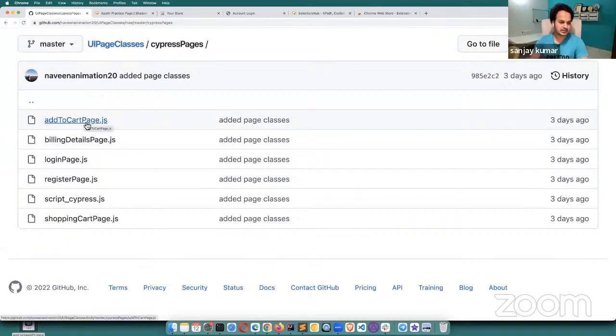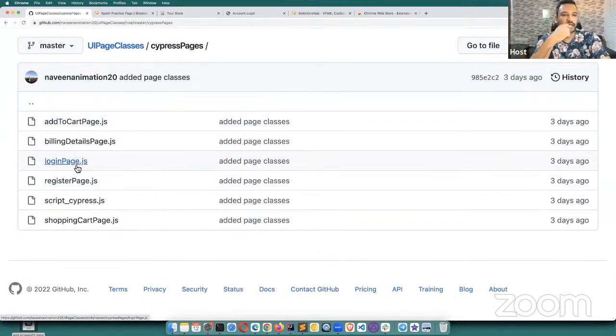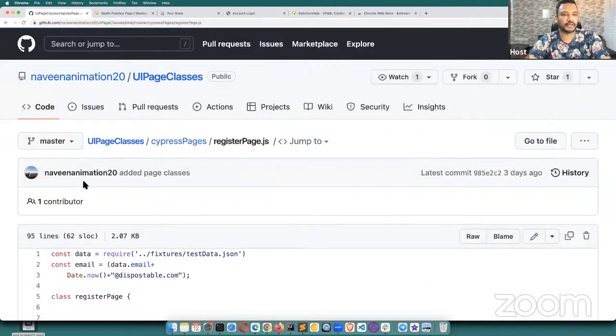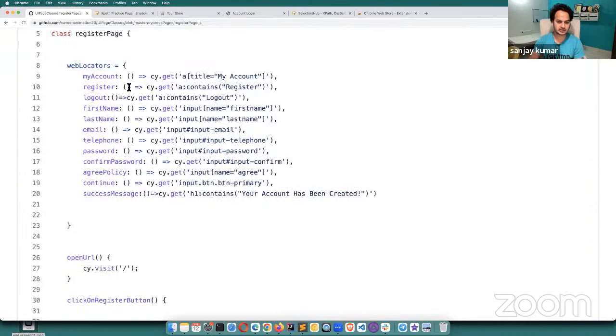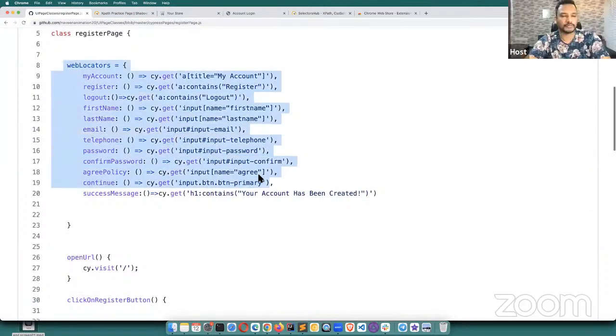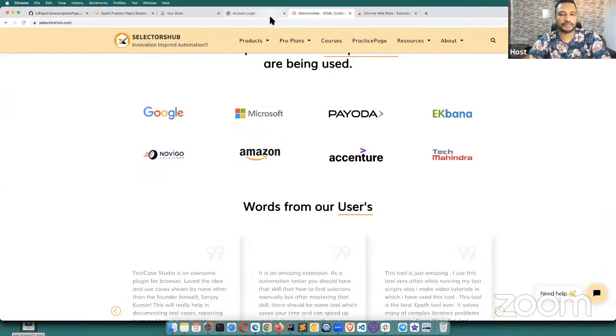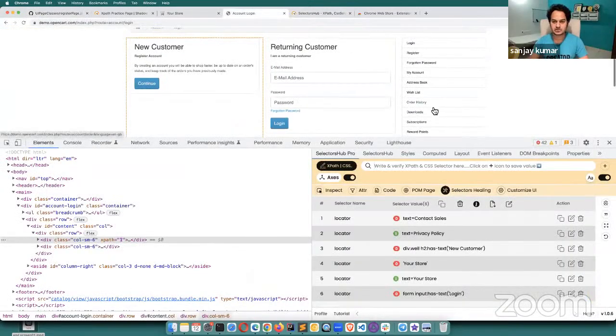So shall we take this login page, register page? Yeah, any Playwright pages you can. Sorry, any Cypress pages you can take. Okay, let me take this. Yes, it has enough number of selectors. So if you see, there are a lot of cy.get.